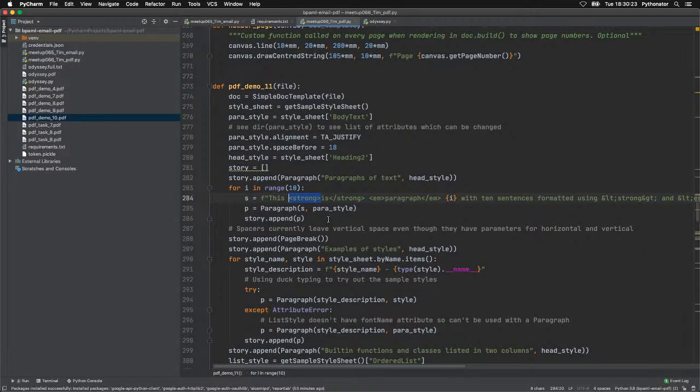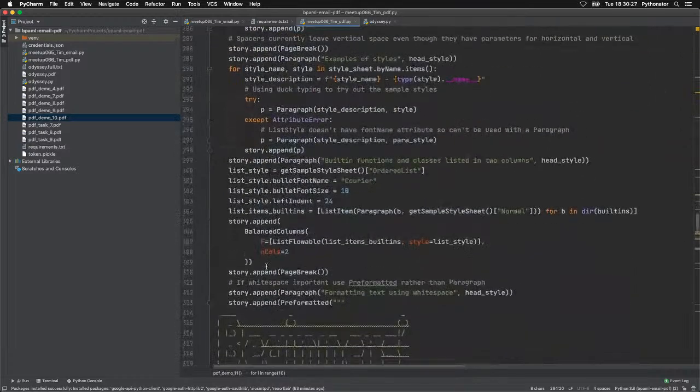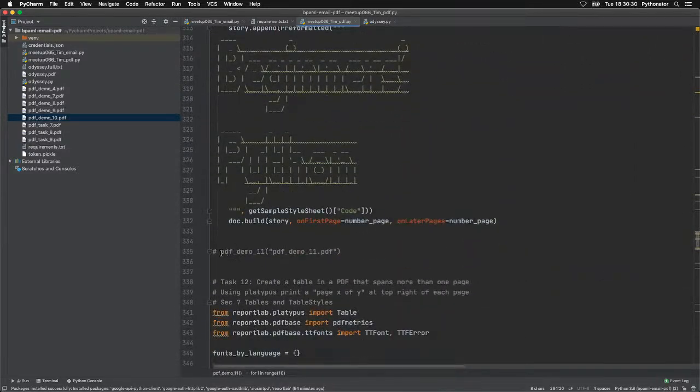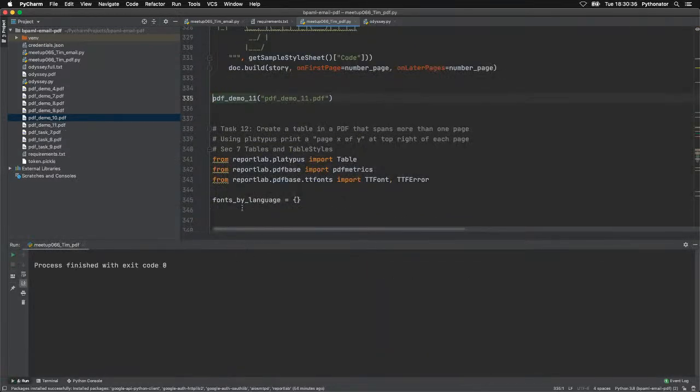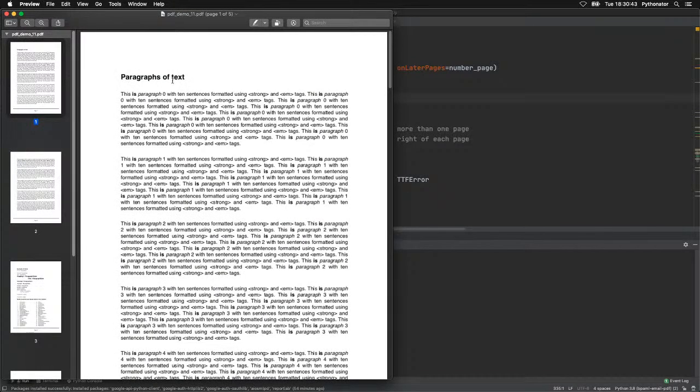So that's a good start. I think we should run this and see what that looks like. And then we'll go back to the code and see what else it's doing. So I'll run this to create PDF demo 11. And here we go, paragraphs of text.